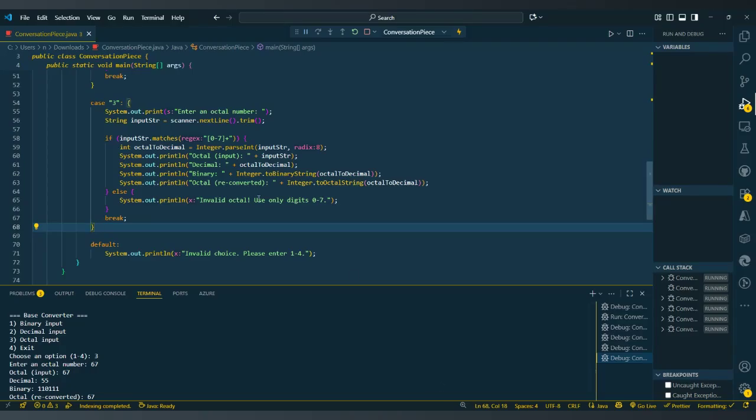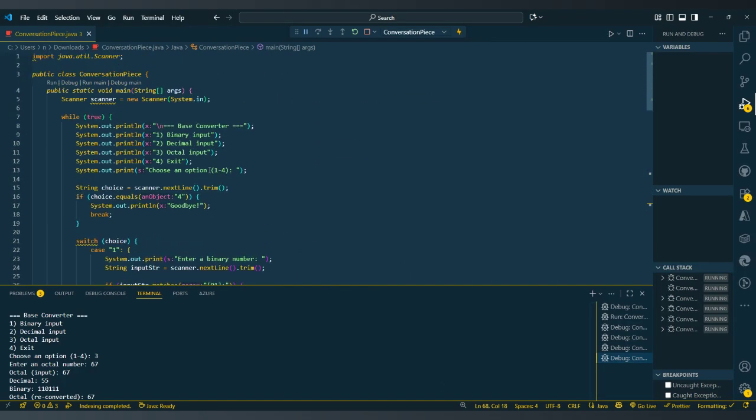Okay, hi, this is my conversation piece here. I created a Java program that will convert between these different inputs, so binary, decimal, and octal.